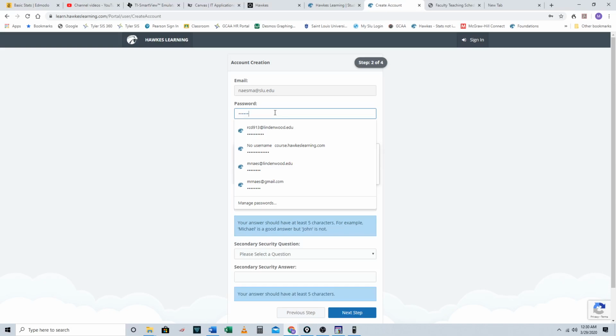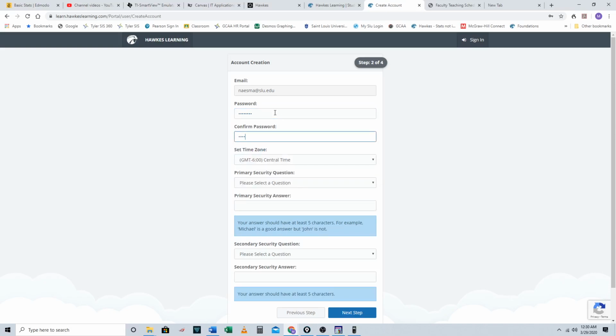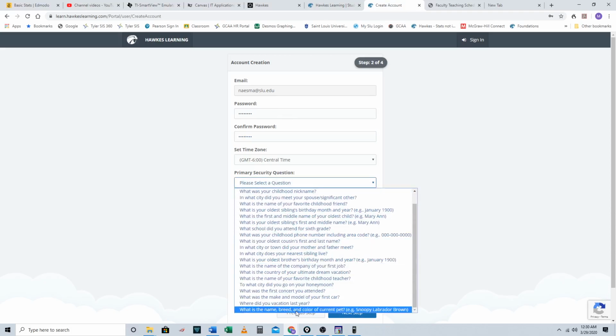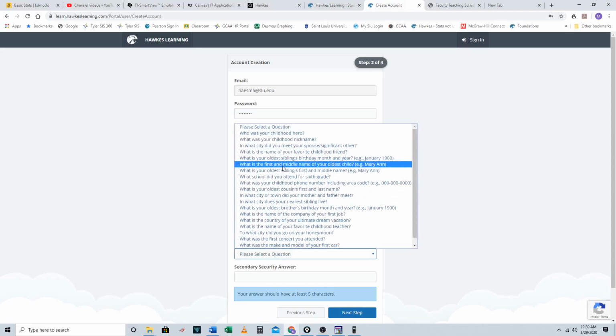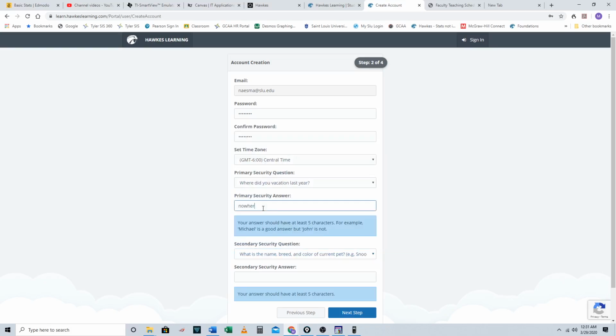A1, B2, C3. All right, what does it say? Vacation, nowhere. And breed. Do not let me type stuff in here. Okay. My computer.